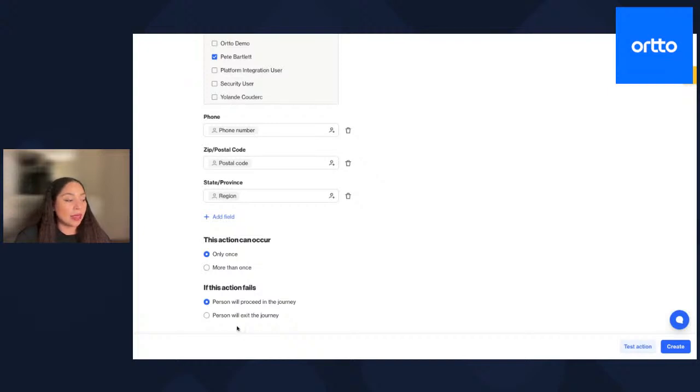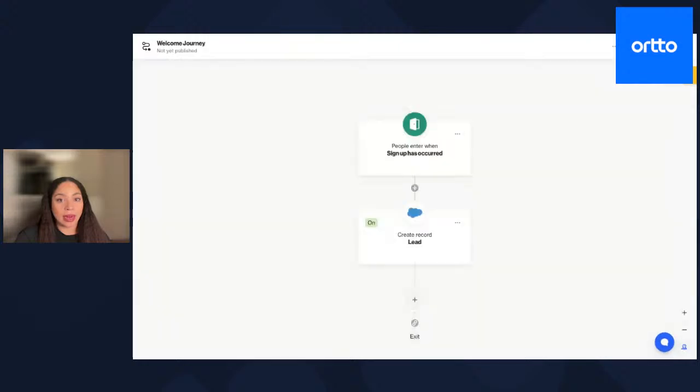Then I've got the ability to decide how often I want this action to occur, and if this action fails, what I want to happen. So you can set your parameters there, and then you can go ahead and create. So I'm going to go ahead and create that first action.